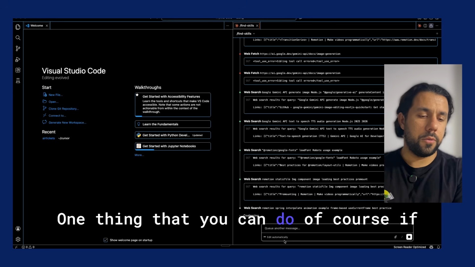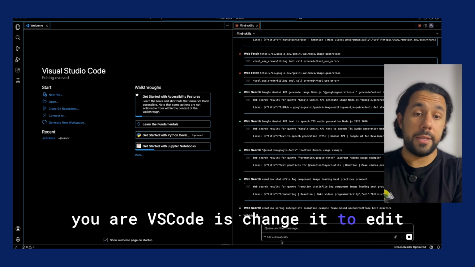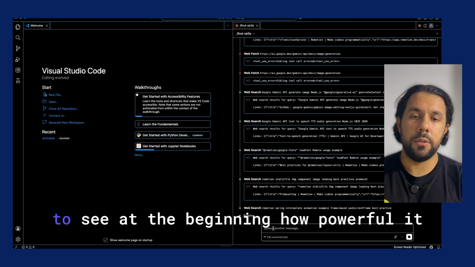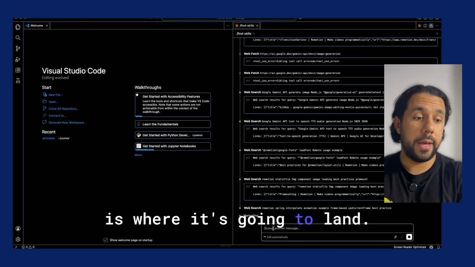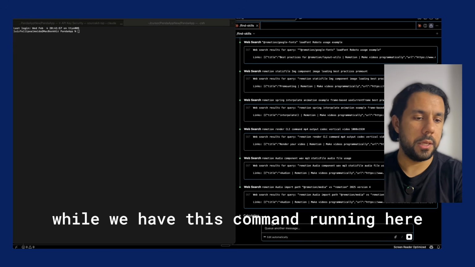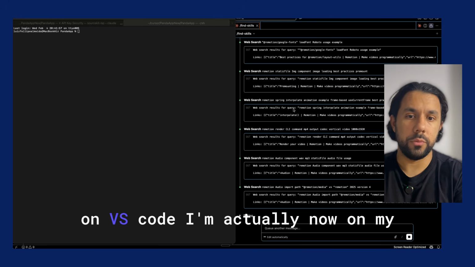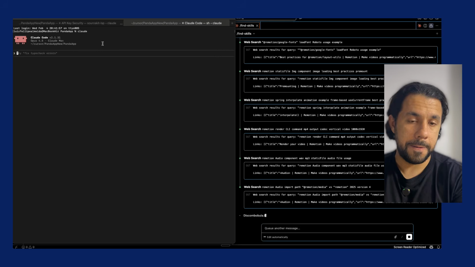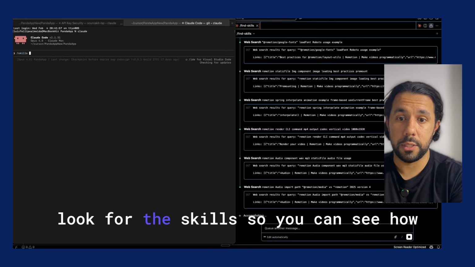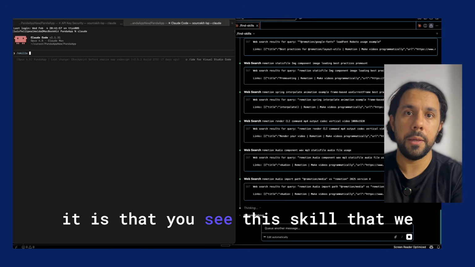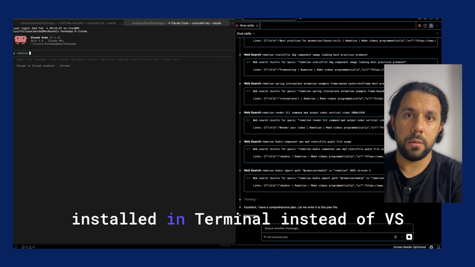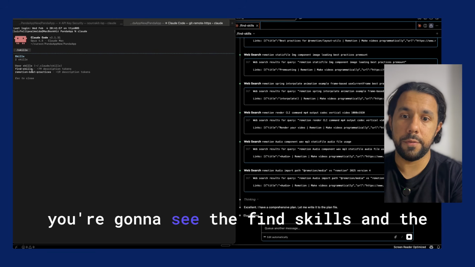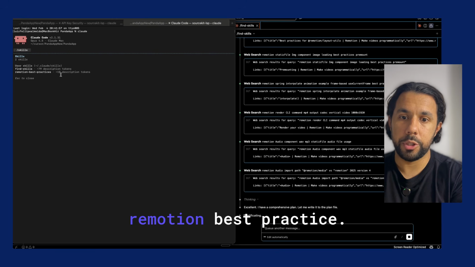One thing that you can do, of course, if you are in VS Code, is change it to edit automatically, so it will be faster, especially when you're just trying to see at the beginning how powerful it is, where it's going to land. By the way, while we have this command running here on VS Code, I'm now on my main app folder. I'm going to launch a Claude instance here and look for the skills, so you can see the skill that we installed in terminal instead of VS Code. Same thing, /skills, and you're going to see find-skills and the Remotion best practices.